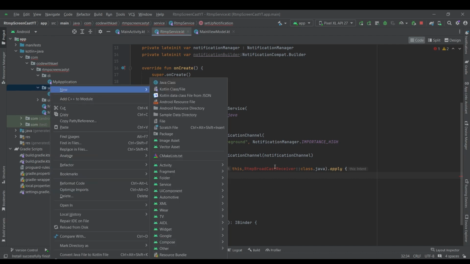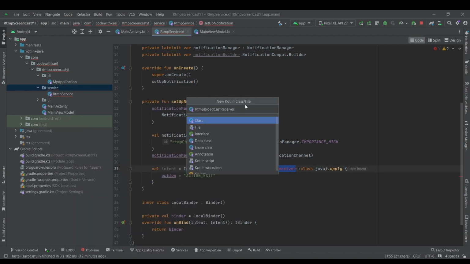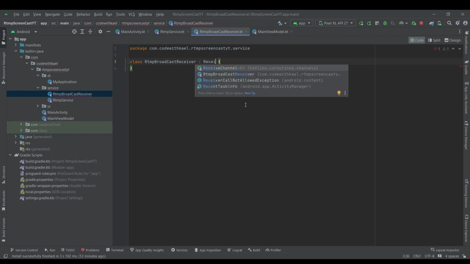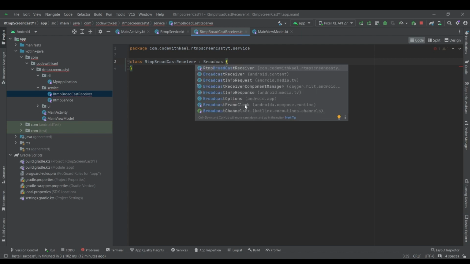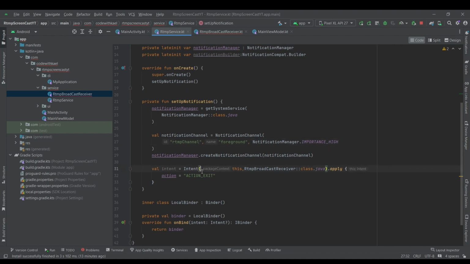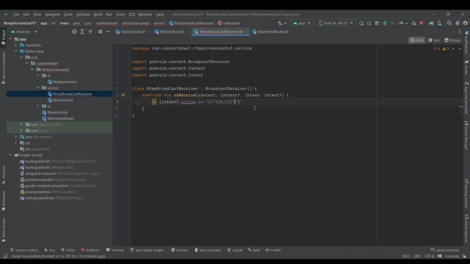So let's create this RTMP broadcast class. This one is going to extend from BroadcastReceiver, and let's override the onReceive method, and we will check if the intent's action is equal to ACTION_EXIT. Make sure that you're using the exact same name as here, so you can create a constant variable to do that. But right here we will handle the stop process. So we will come back to this file later.